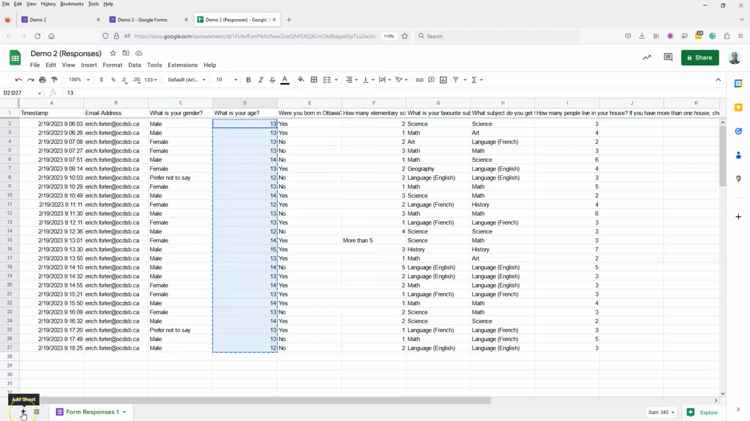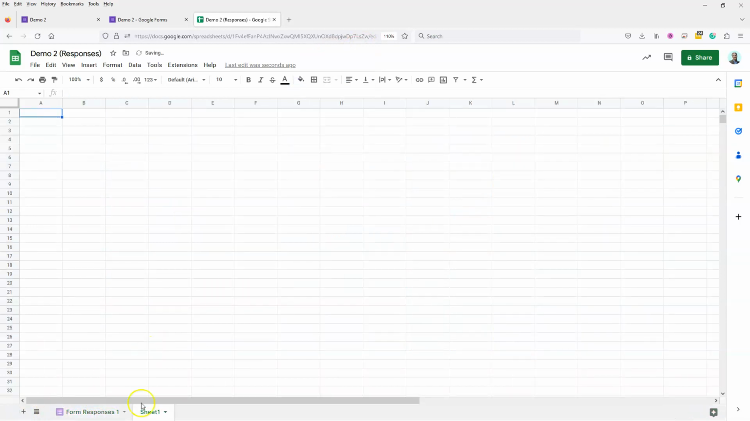And then I click on the plus sign to add a new sheet. I'm going to rename that sheet as well, just to help me keep things organized. I'll call that tab Age. And then I'm just going to press Control-V to paste the information. And maybe I don't want it there, so I'm going to move it over a little bit just so I can put in some more things.